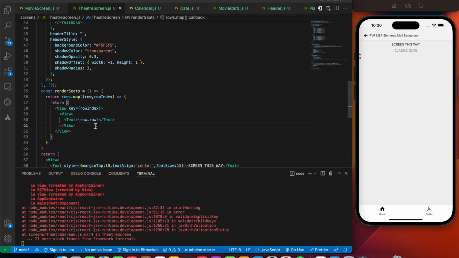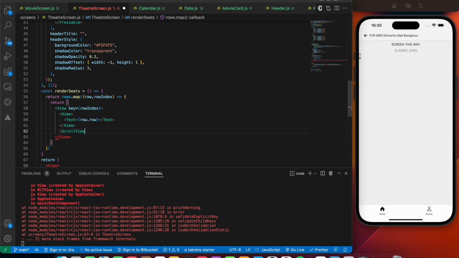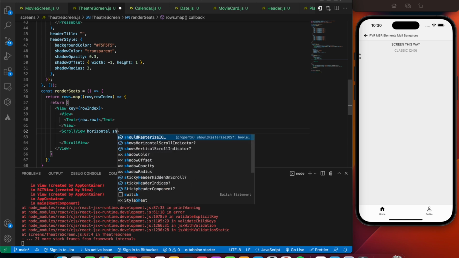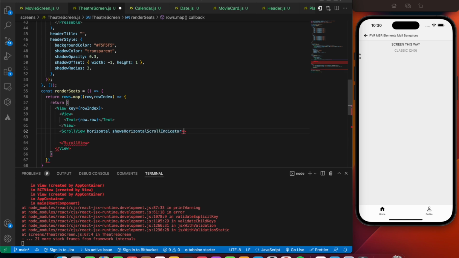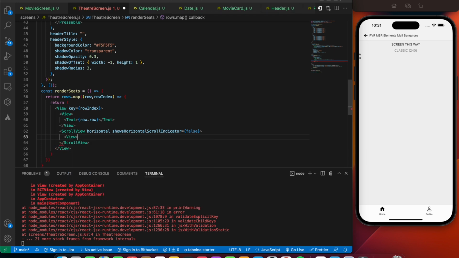So after the view, I'm going to initialize my scroll view, which is going to contain the seat numbers. So I'm going to say scroll view, import it from React Native. For the scroll view, I'm going to give the style that is horizontal, and I'm going to say show horizontal scroll indicator, and I'm going to set it to be false. Okay, so inside the scroll view, I'm going to initialize one more view over here. So I'm going to say view.